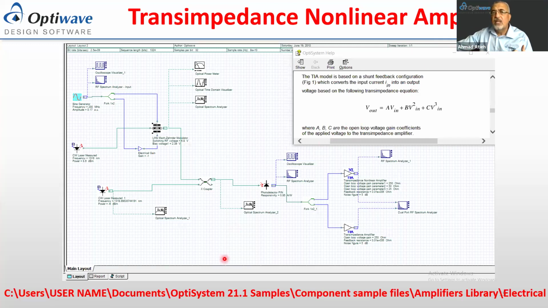Okay, so the next example is the transimpedance nonlinear amplifier. As you can see, there is already an example for the old component, the transimpedance amplifier, located at Amplifier Electrical under the component sample library. What we did here is add the nonlinear transimpedance just to compare between them. The old design was linear, so V output is related to V input by a constant, which is the gain. But we added a nonlinear relationship, with a second term and a third term, to allow including distortion of these transimpedance amplifiers.